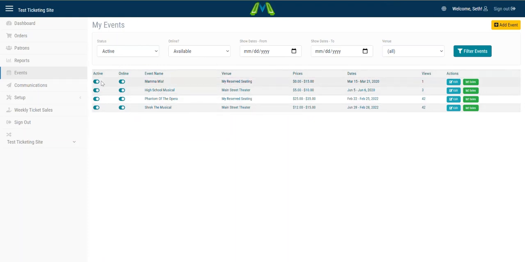Active means that the event can be sold and managed through the box office. Online means that actual ticket sales will be displayed on the public facing site. If you uncheck active, it will also disable it on the public facing site. In order for it to be on the public facing site, it has to be both active and online. We distinguish between these because sometimes you'll want to sell tickets through the box office that you don't want available online. So you'd set this as active and this as not online.